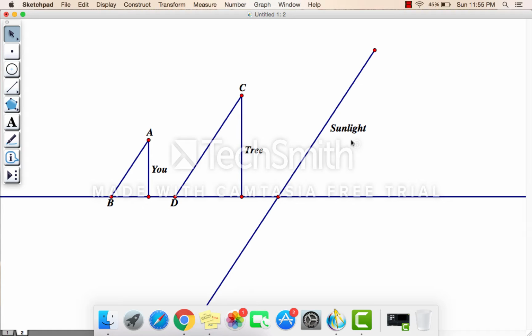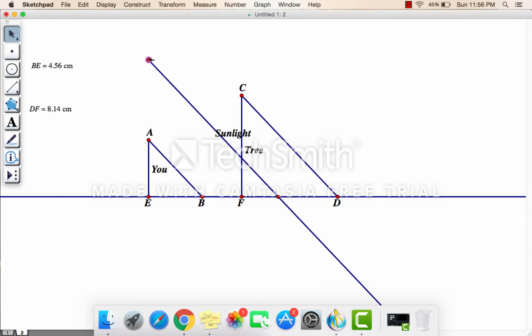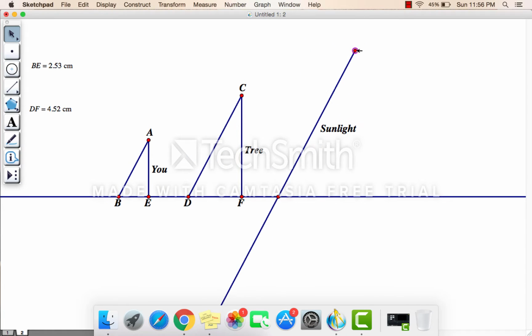So in order to do that, we need the measurement of the length of our shadows. So we will measure from A to B, measure that distance, BE, and then we want to measure the length of the shadow of the tree. Let's see, first we have to deselect, and then shadow, tree, and we won't do everything, but we'll just do those two and see how that changes as we move the sunlight. So after that, we can go ahead and add some animation.